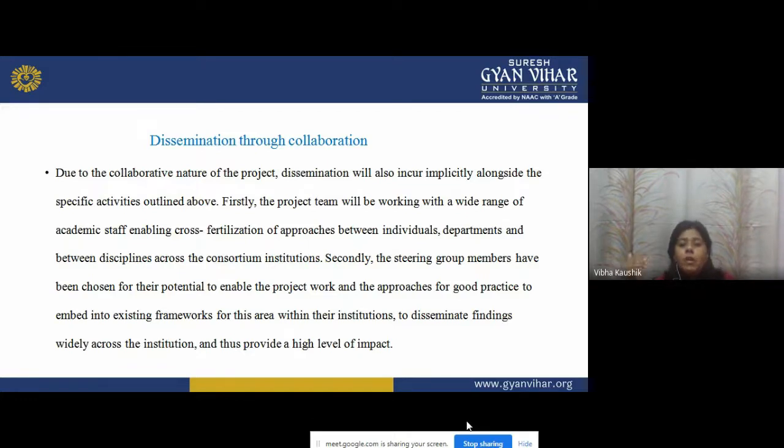Now, they will work in different ways, between different individuals who are working in collaboration for the dissemination of the curriculum. These are two or three departments that are working in the area of dissemination through collaboration, and between disciplines. Now, different disciplines, the disciplines of science and commerce, humanities, English, social science, all these areas, all these disciplines are collaborating with each other so that the dissemination of the curriculum can be easily possible.